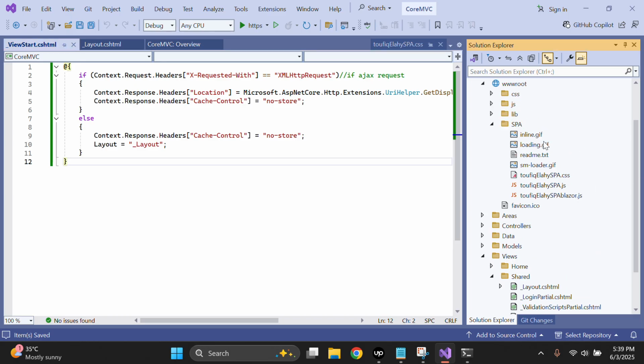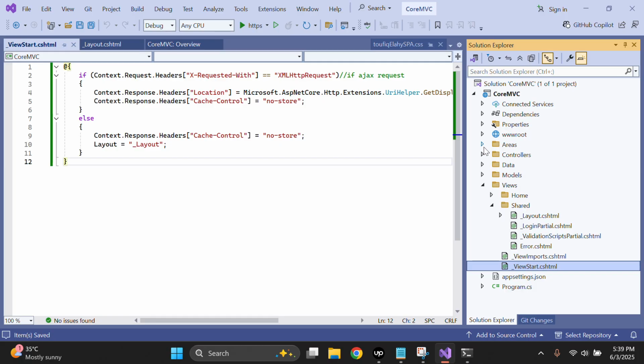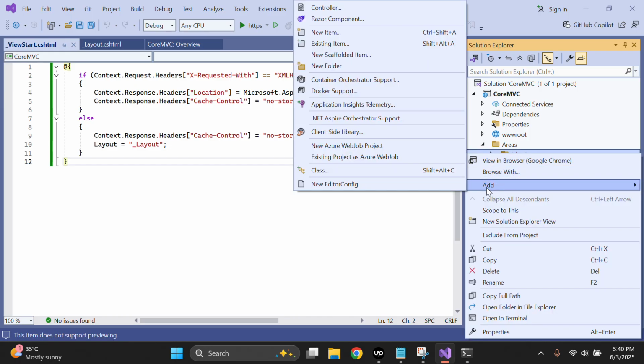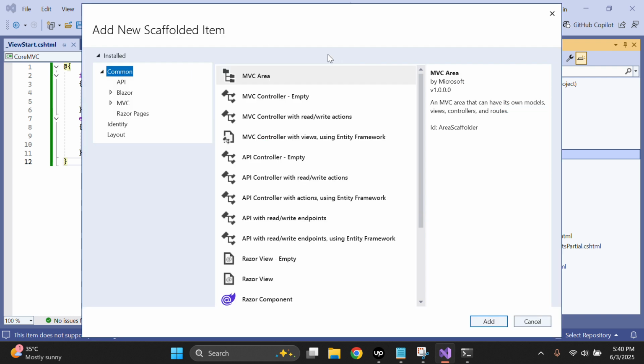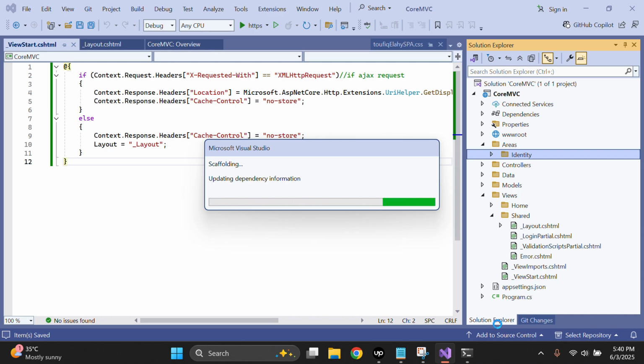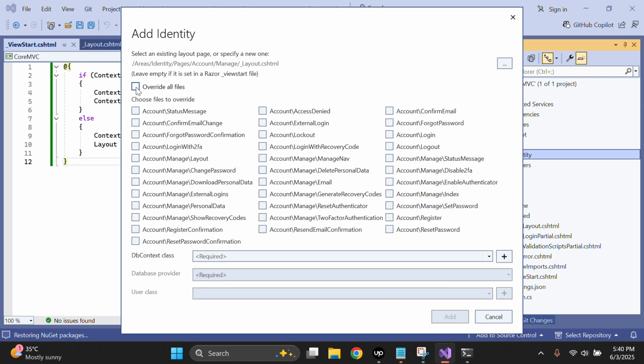Another thing I need to do in the identity, which is in areas: right click here, add new scaffold item, identity, add, because we need all the pages available in this project so that we can modify. By default it's hidden. Let's select all, and the DB context is this one, and add.